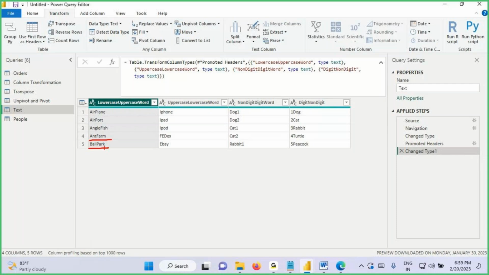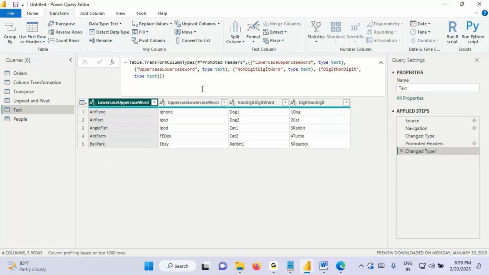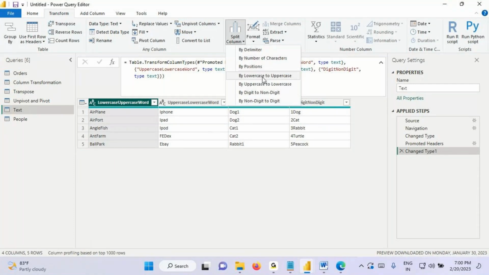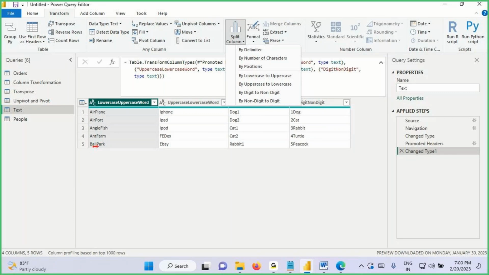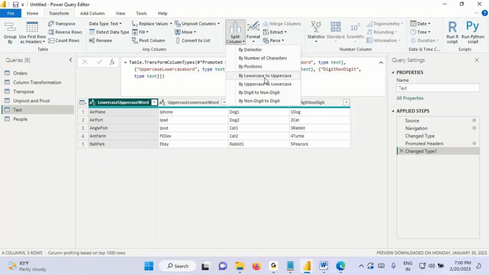Here I want to split this one word into 2 words. Ball in one word, park in another word. How can you split it? Select this, split column by lowercase to uppercase. Wherever lower is changing to upper, there I need to split it. Go and select lowercase to uppercase.